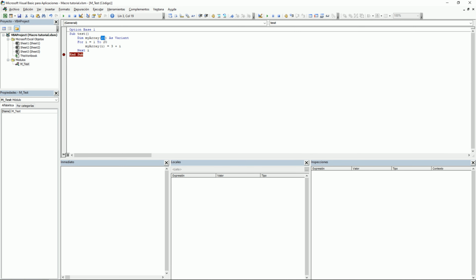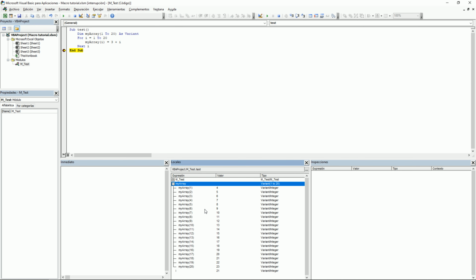The other way to define how we want our array to start and where to end, instead of using option base 1, because this can affect all arrays, we can delete this and we can say that we want our array to go from 1 to 20. We now execute this, you can see that it goes from 1 to 20.